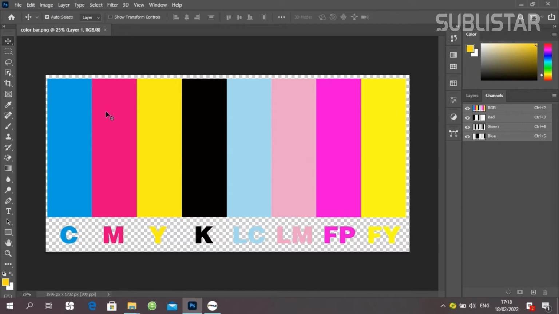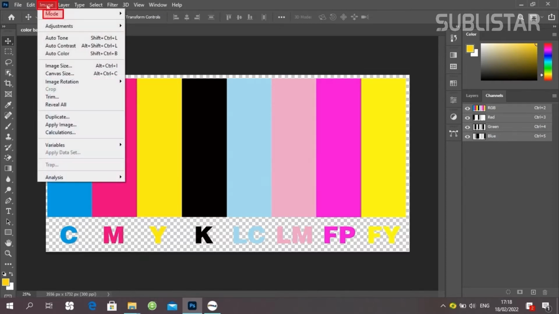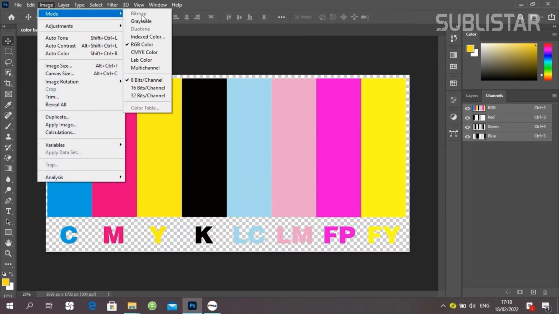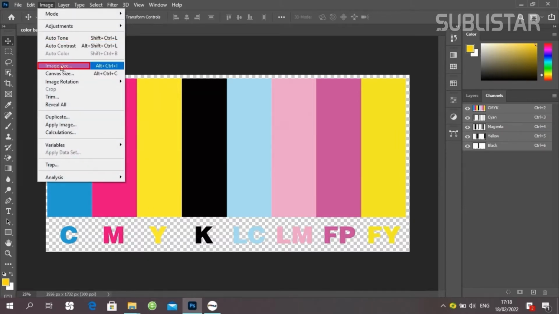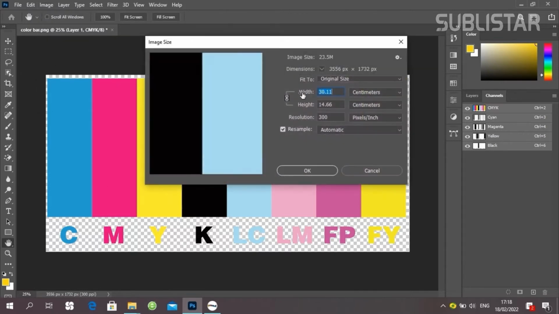The first thing we want to do is make sure that the mode of the image is set to CMYK because we are using a CMYK printer. The next thing is Image Size, and then just confirm the resolution. Make sure the resolution is 300 and also the size is what you need it to be.